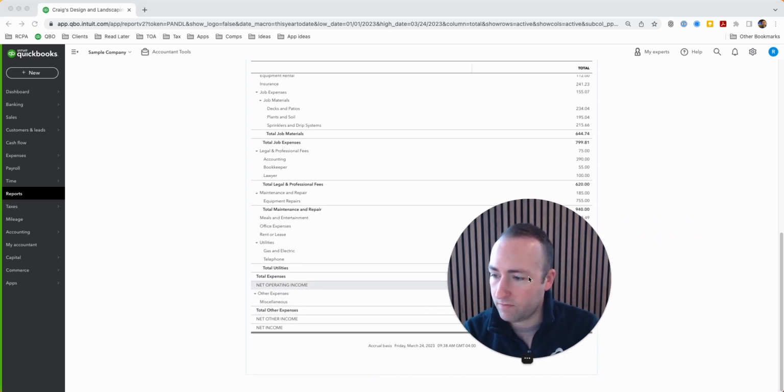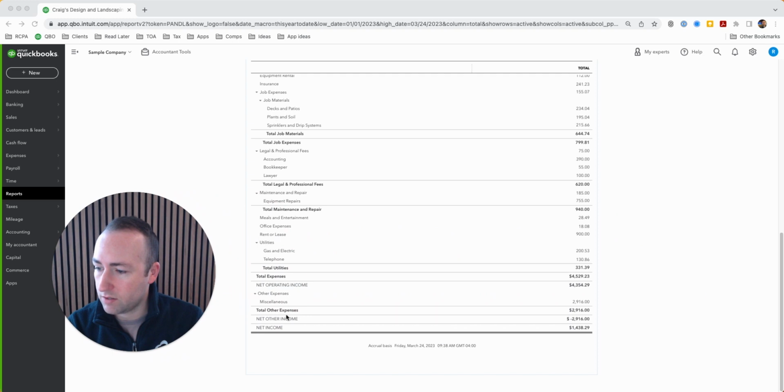And then down here we get to net operating income. So that is the gross profit minus the total expenses. And the other section is separate. They give you a line for net other income. But what is really the most important is net income at the bottom.